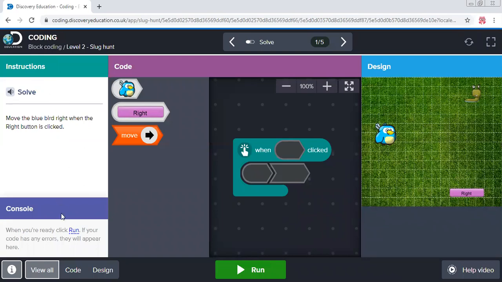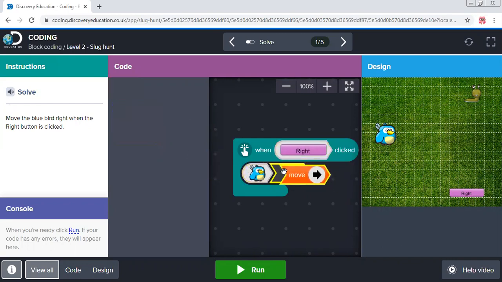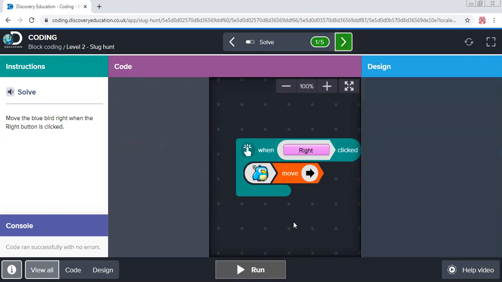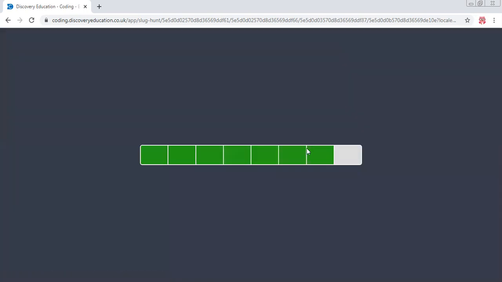Okay, remember, if we view all, we can see our instructions, our code, and our design all at once. And if we can't read the instruction, then we can click here and it will be read for us. I'll read it for you now. Move the bluebird right when the right button is clicked. So I'm moving the bluebird right when the right button is clicked. Let's see. Well done.